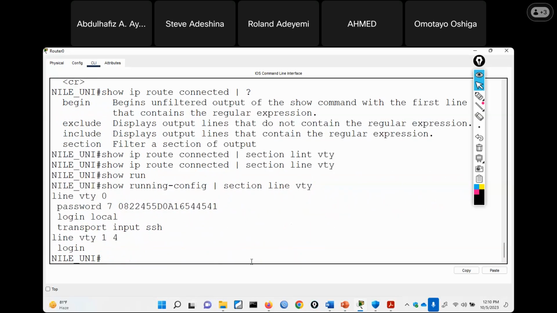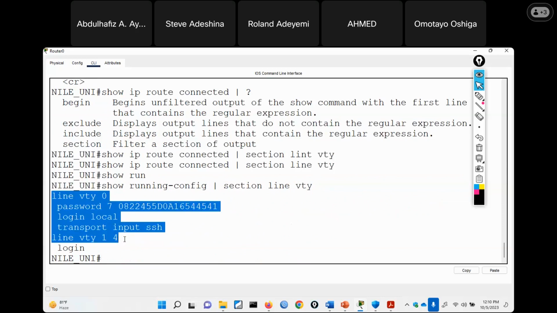Oh, this worked. You can see it just went and lifted everything that has to do with line VTY for me. So instead of me looking inside my running configuration file, saying show running-config and searching for something, if you know how to filter, you're not going to be in a mess. You just use section or include or exclude, and it filters that output and brings it to you. The same thing applies to the interfaces. It will just filter that and bring it out to you. So these are things you master as you proceed in the field.